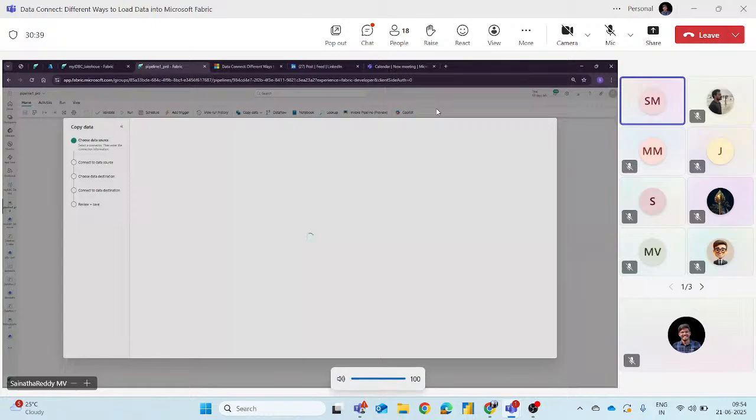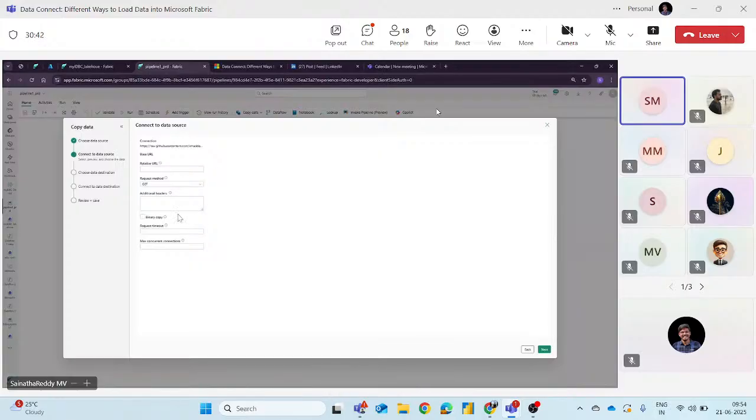So how many are using Copilot in your organization? Yeah, we are, it's good. Almost all. Okay, just click on next.